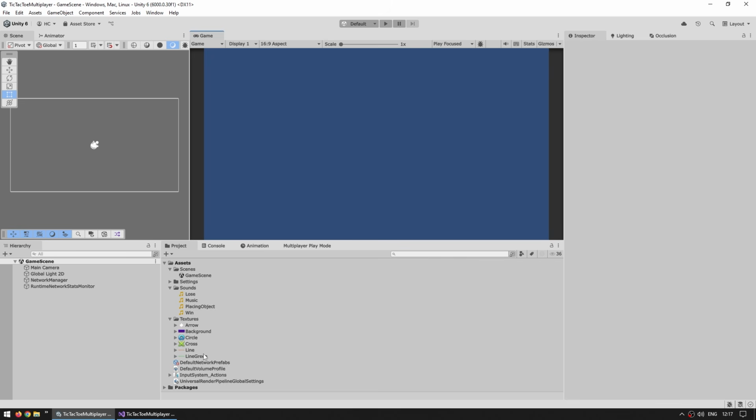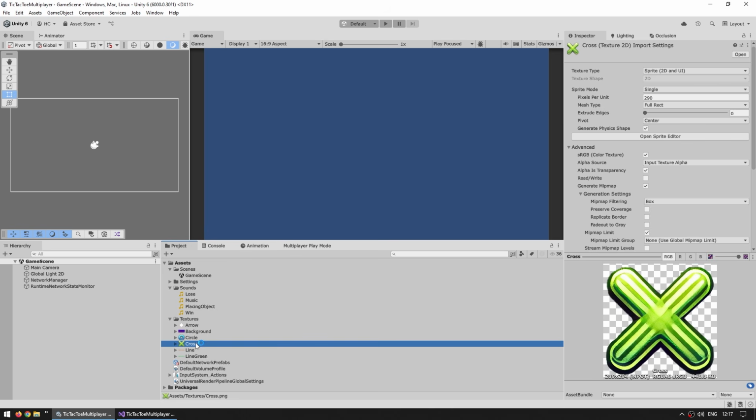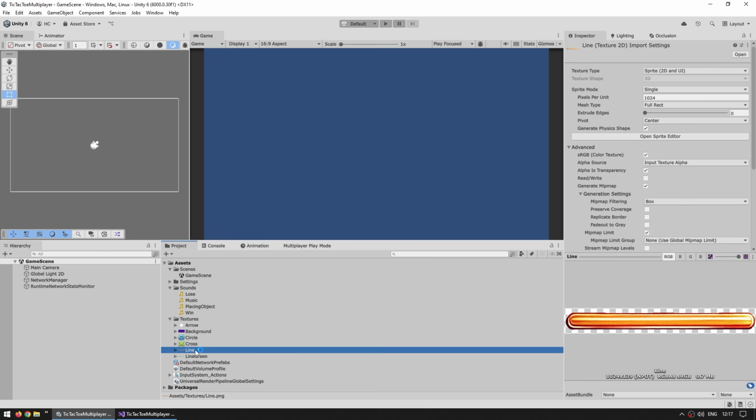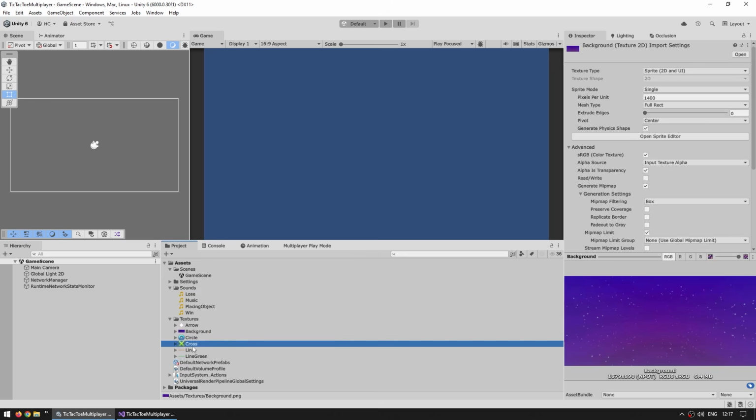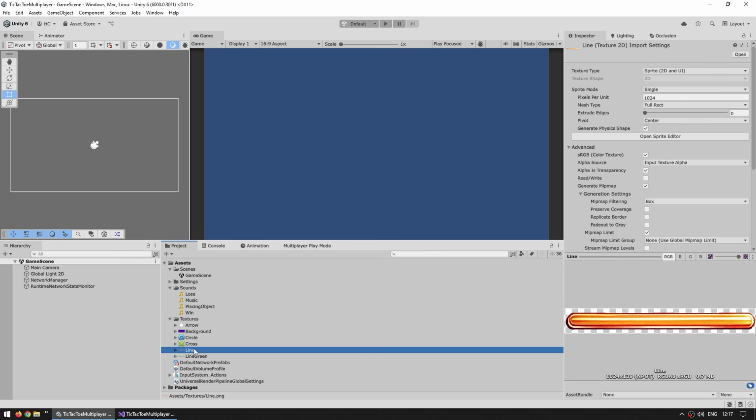In the previous lecture, we already imported these nice visual assets. By the way, these are obviously just visual, so technically this is optional. If you want, you can use whatever sprites you want. These are all pretty basic, just a line, cross, circle, and a simple background. So if you want to make the game a little bit more custom, then go ahead and use your own visual assets.